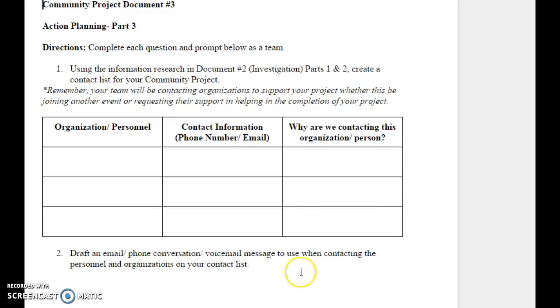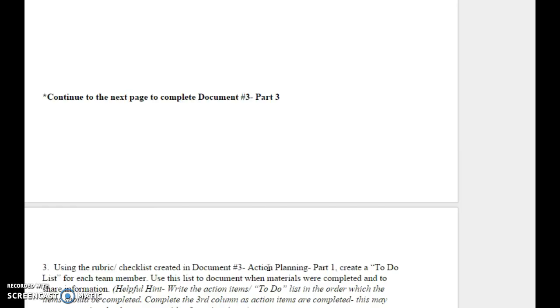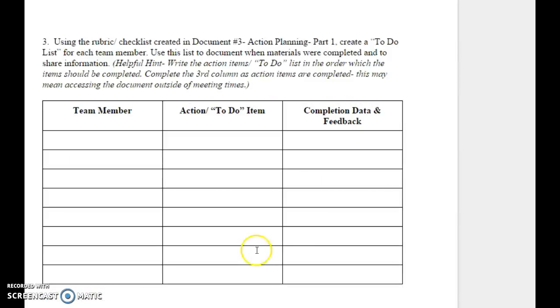The worst thing to do when you're trying to speak with someone professionally is to have grammatical or spelling mistakes in your email. So be sure to write this out, look it over as a team, and ask your mentor for some advice. After you complete this contact piece, you're going to be looking at that rubric that you looked at. What do we need to get done? What are our goals after we determined what our project is? And having each team member take on an action item.